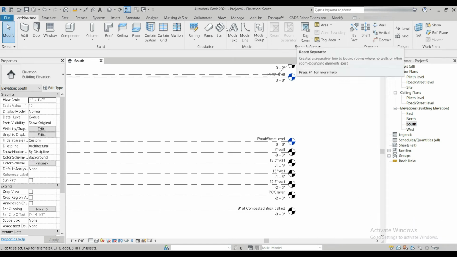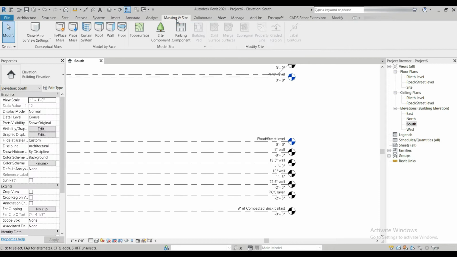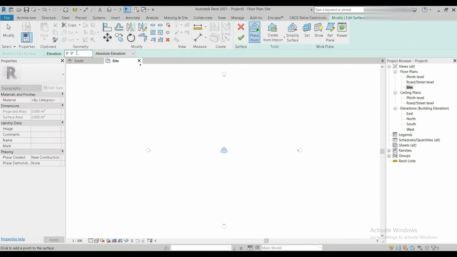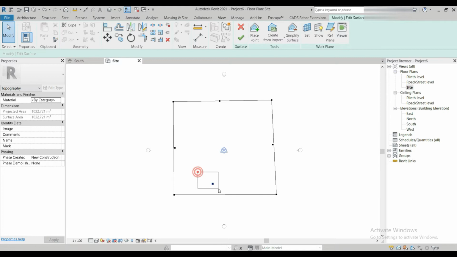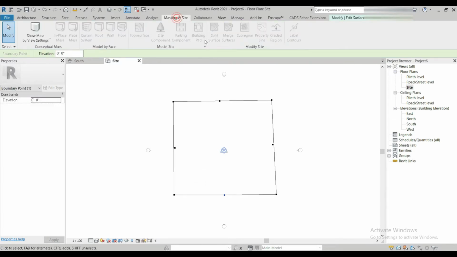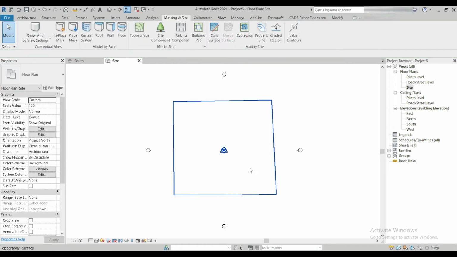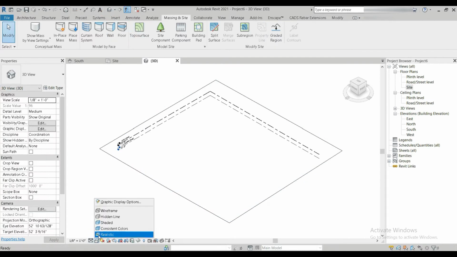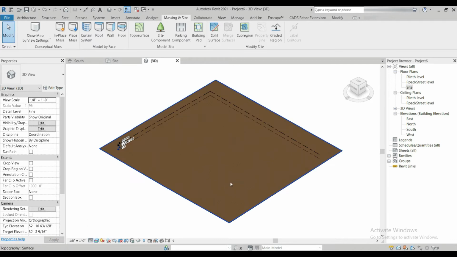Now let's get started with the massing and site. Let's go to site floor plan. Let's create our topo surface. Elevation 0, place points 1, 2, 3, 5. Let's move this point so that we wouldn't have any problems later on. Let's go back to our 3D. So this is our topo surface.